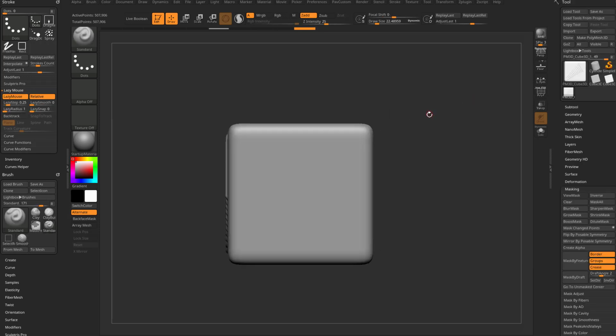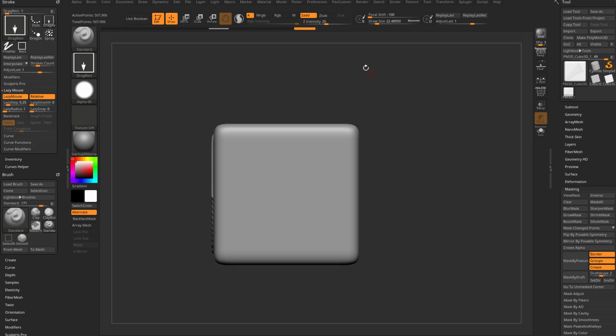So again, let's change our standard brush here to the drag rect stroke. We'll grab an alpha 06, focal shift down to negative 100. We'll crank that Z intensity up just a little bit here. And what I'm going to do is go through and put in a change like this. Let's go ahead and actually control tap this point in history so we're back to where we started here. So we're going to make a change here, and then we're going to make a smaller one here. So we're going to interpolate between these two.